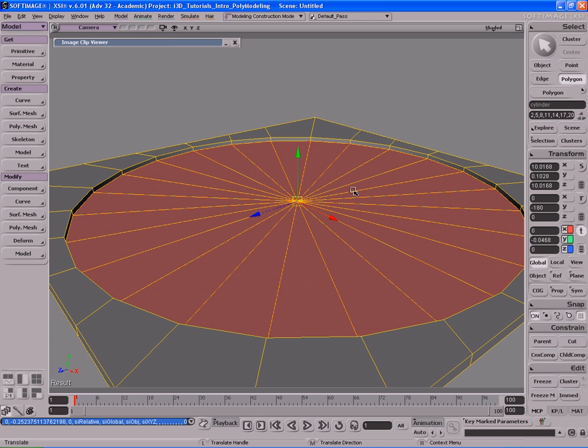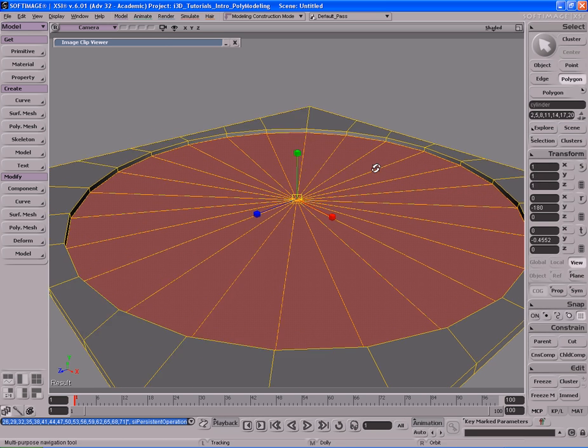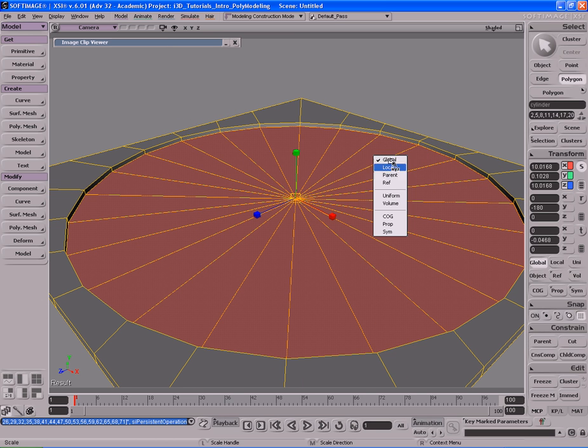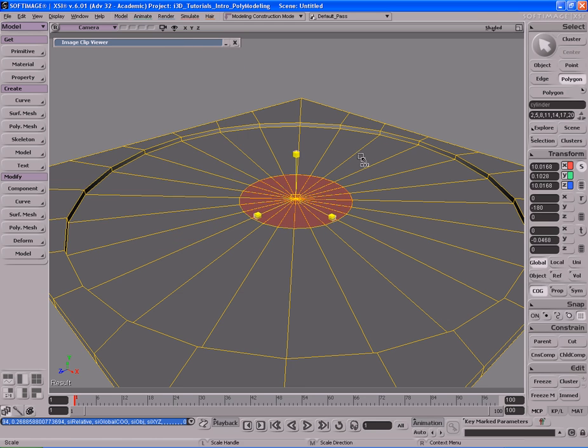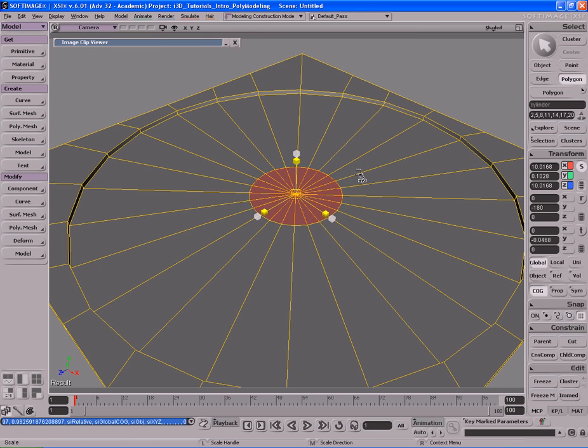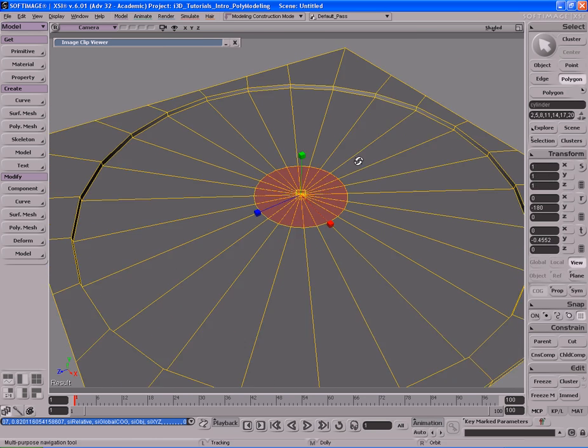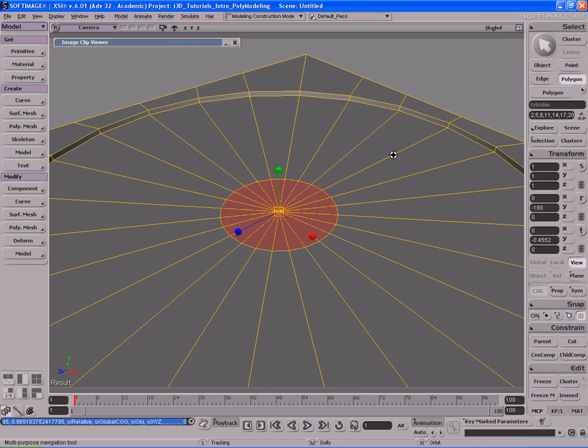Okay, then I'm going to extrude again, and this time I'm going to scale it in. I'm going to turn on COG here. And I'm going to scale it in about this much. I'm trying to get this little shape that's right in there. So I'm going to scale it in maybe about this much. Might be good.